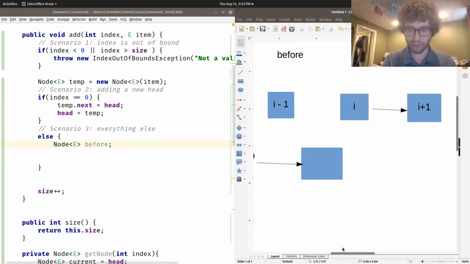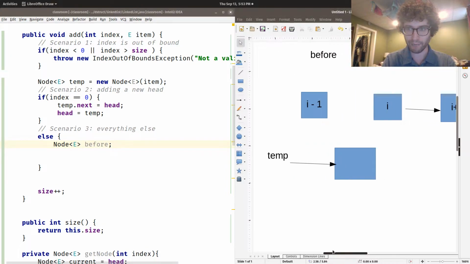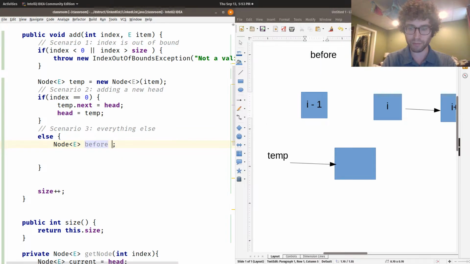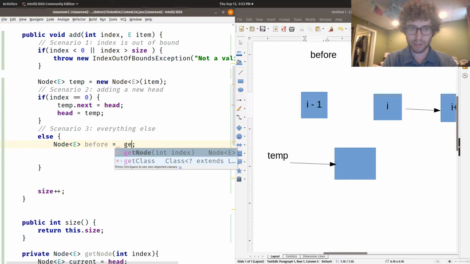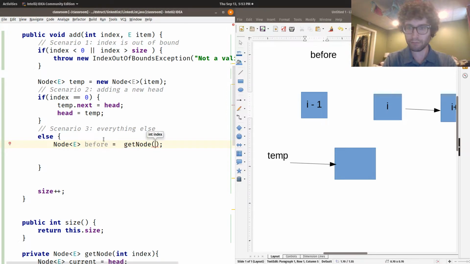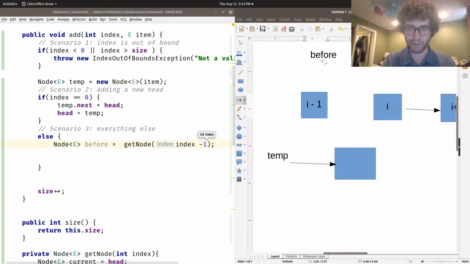So now this is currently what we have. Now what would I like to do? I'd like this to be referencing that node. So it should be equal to get node at index minus 1. It was fairly easy to figure out. So let's go ahead and draw to represent that. Oh, and apparently I forgot to draw this arrow over here.